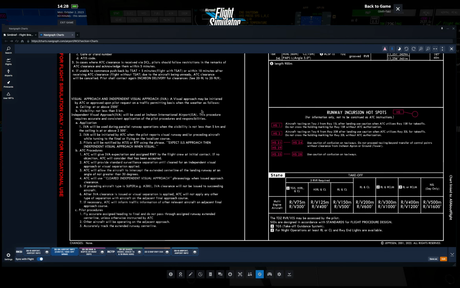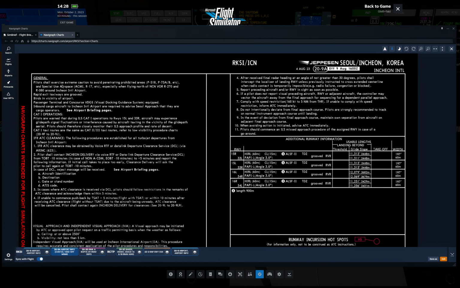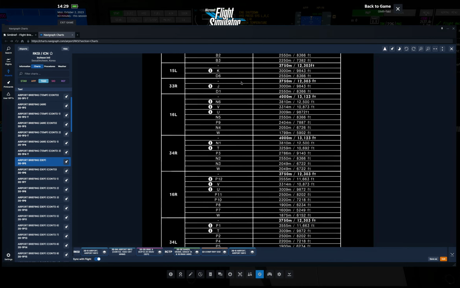Visual approach, independent visual approach. Is there a NADP here? I don't see one. Okay. Here it is. Takeoff from intersection with taxiway. Okay, so we're looking for 16 left.